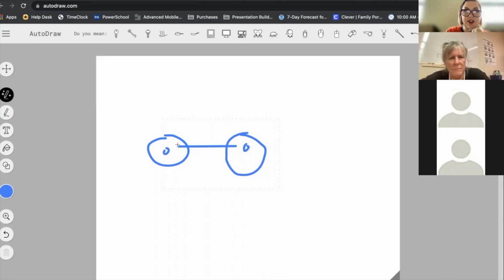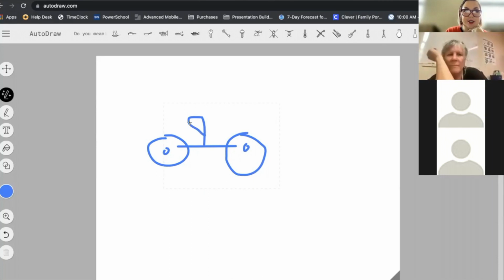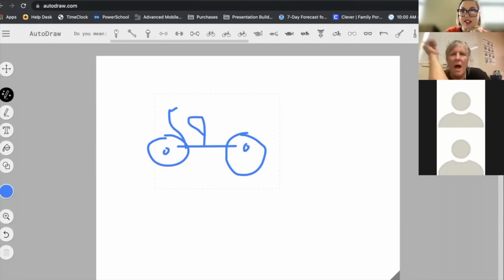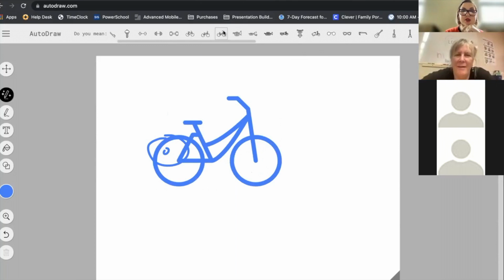Let's see, I'm trying to draw a bicycle, and then it has handlebars. I see glasses. I see up there. Okay. See, it knew I was trying to draw a bike. Wow. Now, could you just press on one of the pictures and it would show you step by step how to draw it? That would be super cool.